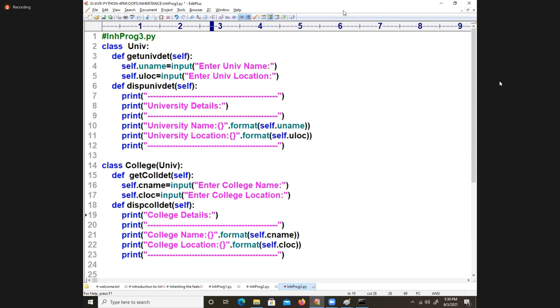So totally tell me, in college how many functions are there now? Four are there. Two are there physically, two are there logically. Are you getting my point?